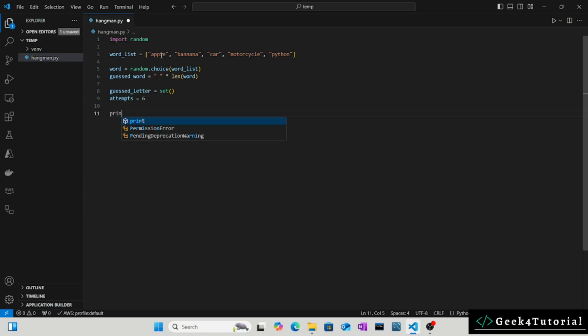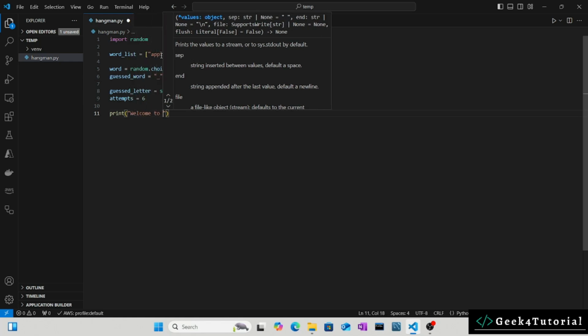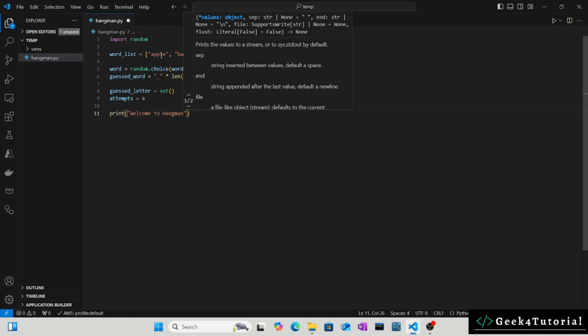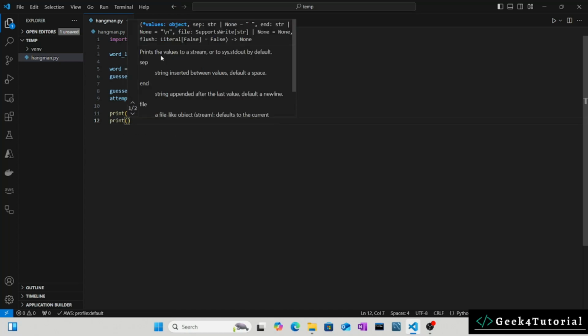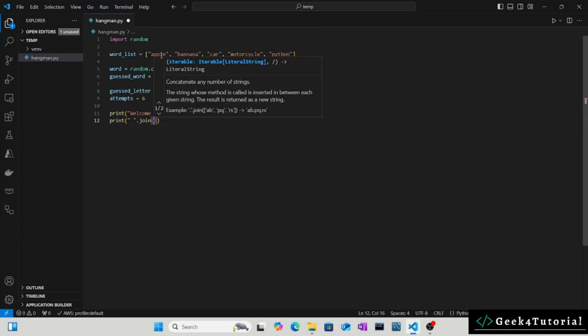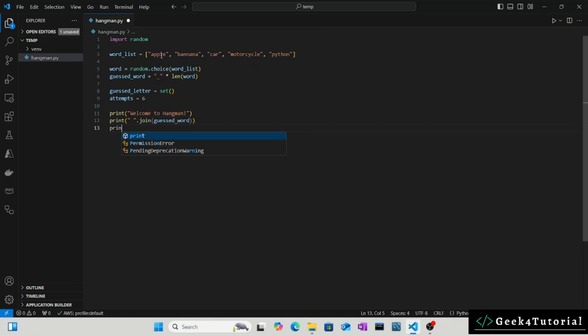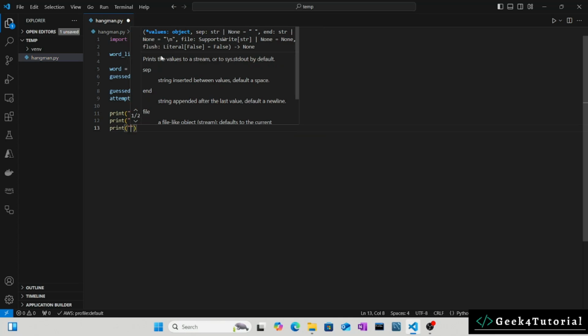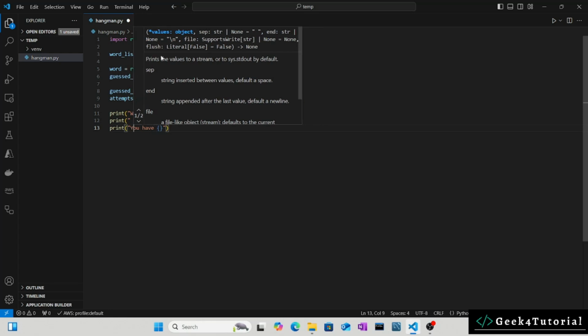Now we will have some simple print messages to welcome the user, and then we will show the guessed word, and then we will also show how many attempts the user has left. For that, I'm using an f-string.